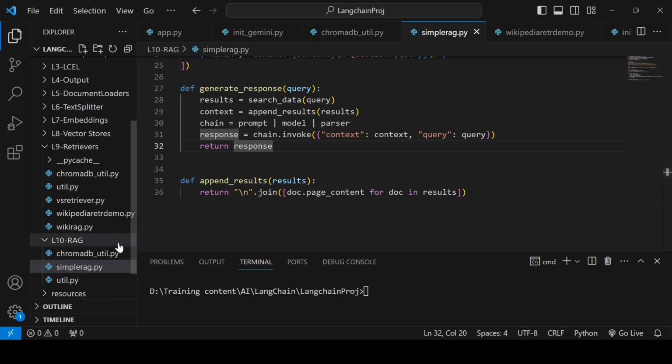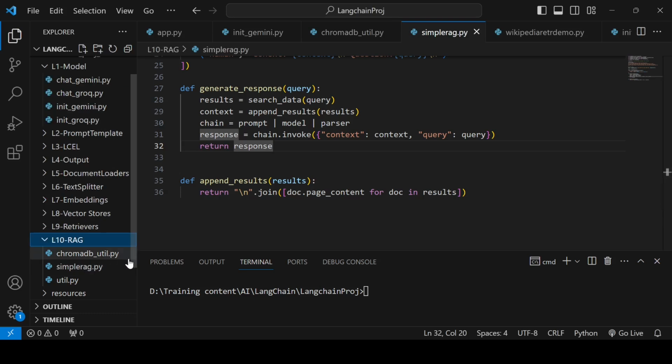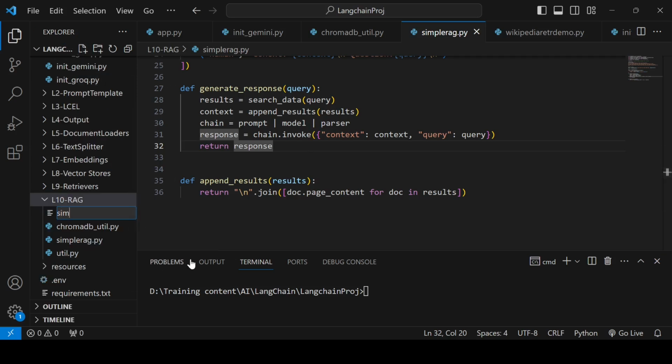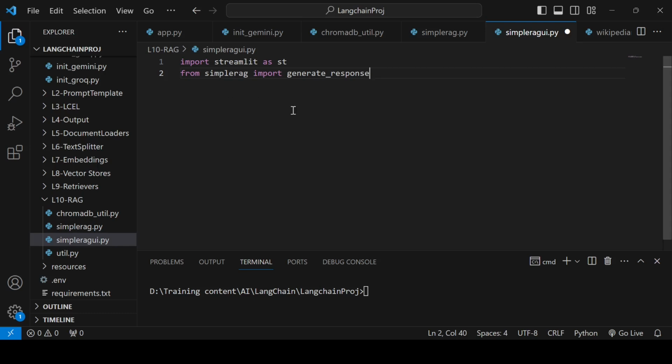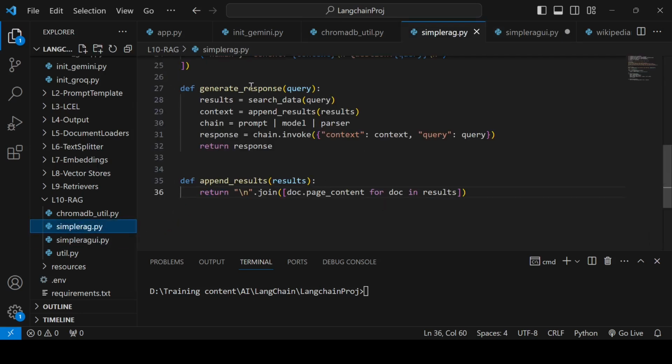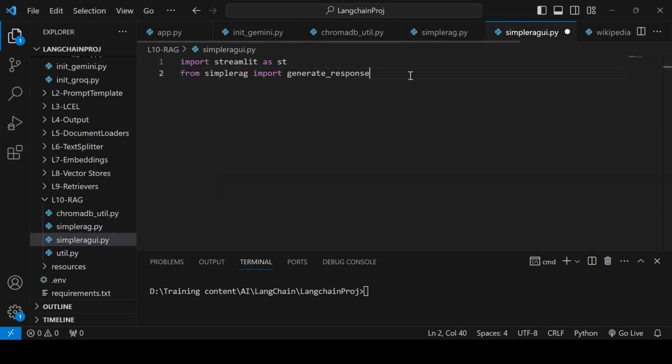Now we can create another file to create our UI. To create the UI using Streamlit, we'll create a new file. Let's name it simple_rag_UI.py. Alright, so here we'll create our UI, which needs Streamlit and also our function, this function, as an import.